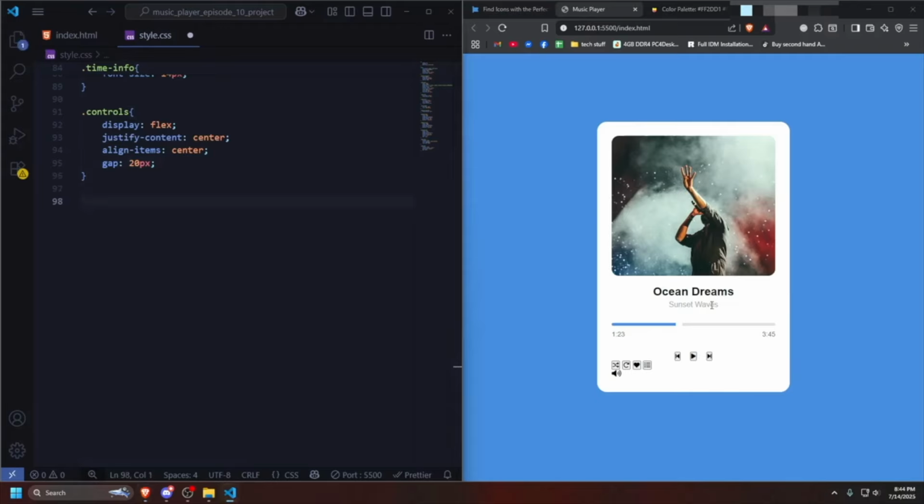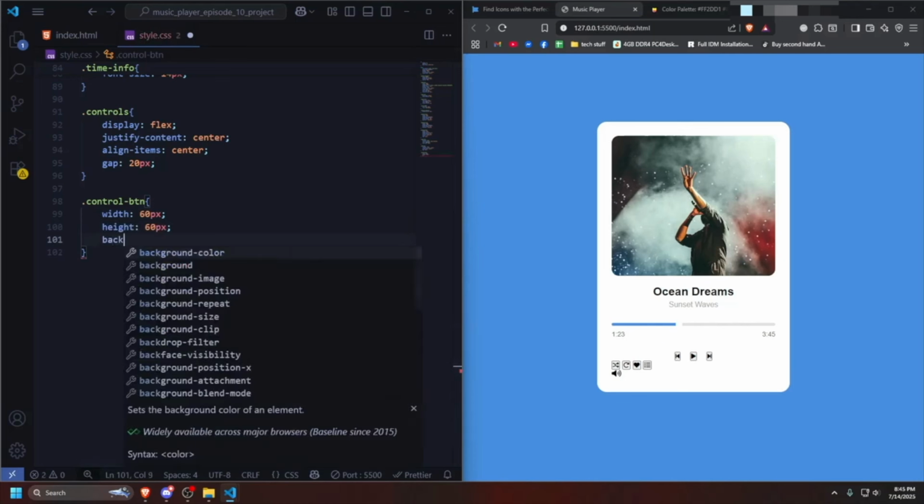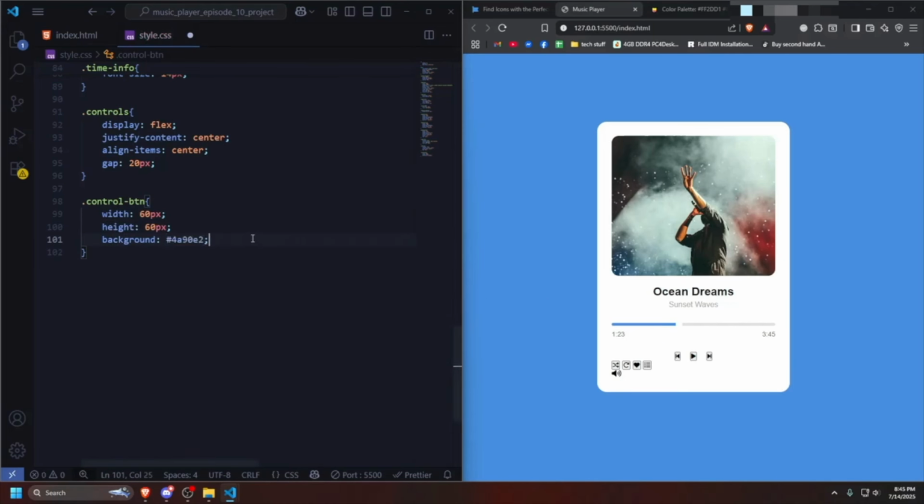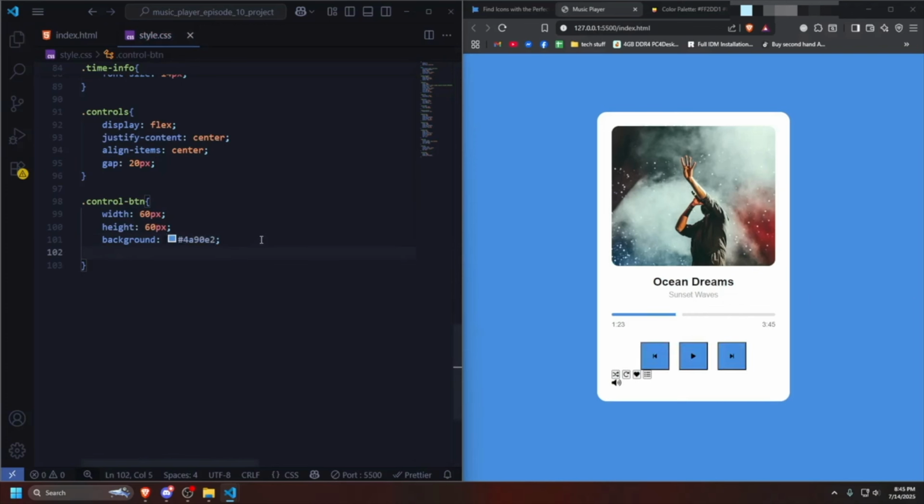Now next is styling those buttons, right? What I'm going to do is type control button and give a width of 60 pixels. Also give a height of 60 pixels. It's actually big and not tiny, just like that. I'm going to give a background of this same blue color to meet our aesthetics.